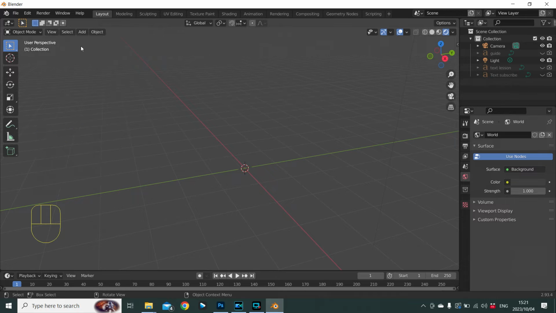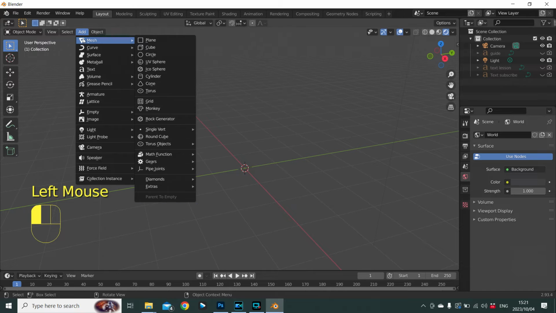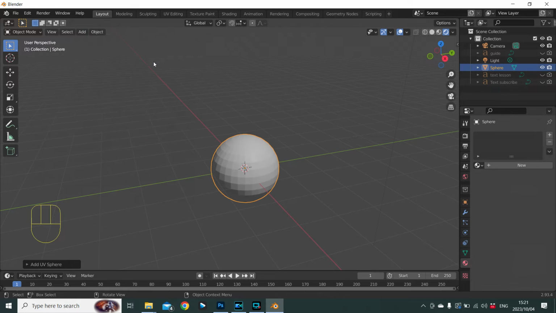Over here we're looking for this add button. Click on the add, then choose the mesh option, and now we have a couple of mesh objects that we can slap into our scene. So we have plane, we have a cube again. We've used the cube before, so let's use something else. Let's use the UV sphere. So click on that, and it drops a UV sphere onto the 3D cursor in the scene.